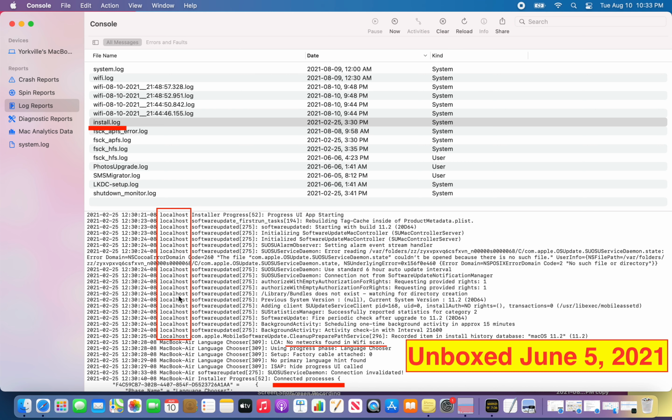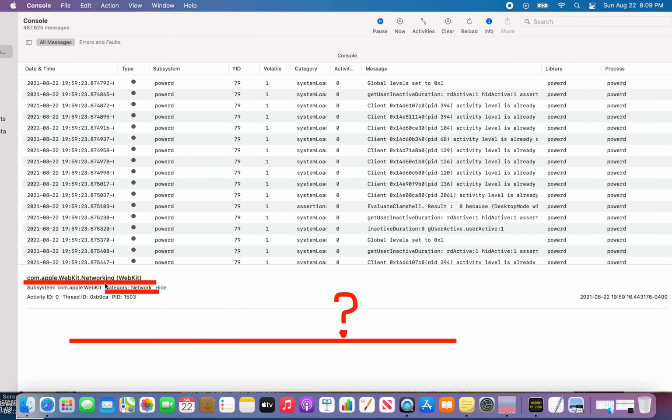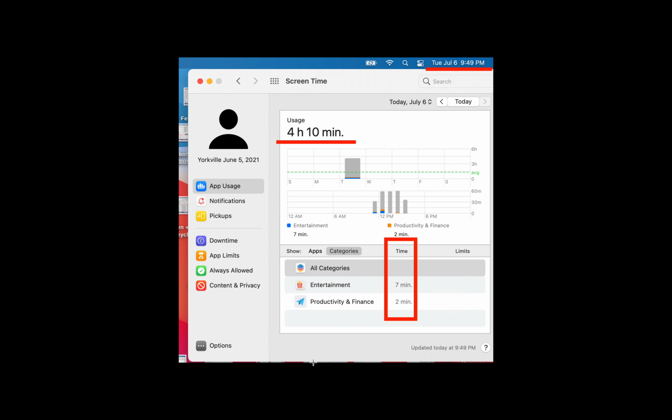Again, I'm the local host. Connected processes on February the 22nd, on February the 25th. On box June 5th. It's already connected. WebKit networking, and it will not show the detail here. That's why I put a question mark. Right, 4 hours 10 minutes of use. It only shows 7 minutes, 2 minutes.